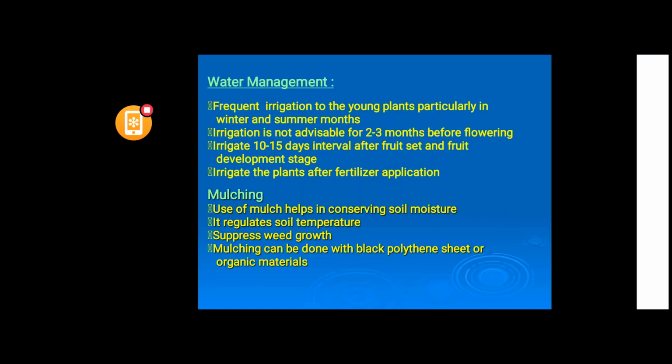Water management, as you know, is required. In the initial stage of the seedling, in the first 2 to 3 years, you have to give water 2 to 3 times in a week. After that, in bearing orchards, irrigation is generally not required throughout the year, but after fruit set, irrigation should be given regularly. That is very important for better fruit growth and development, and also to reduce fruit drop.